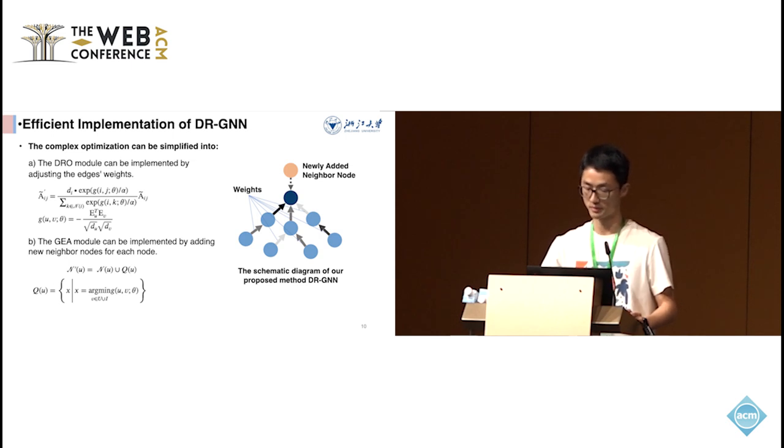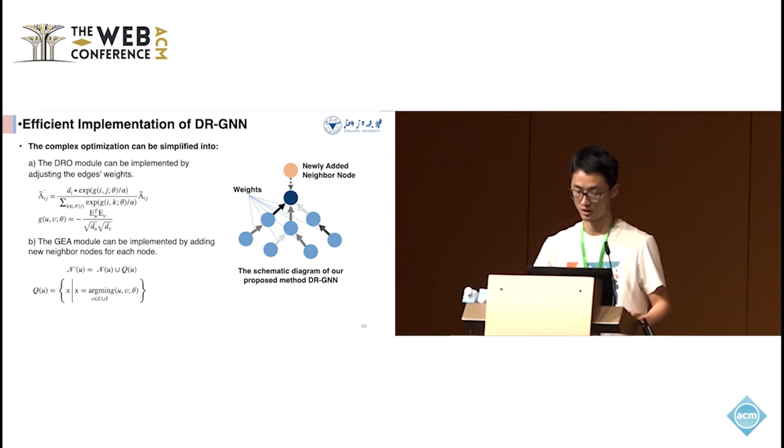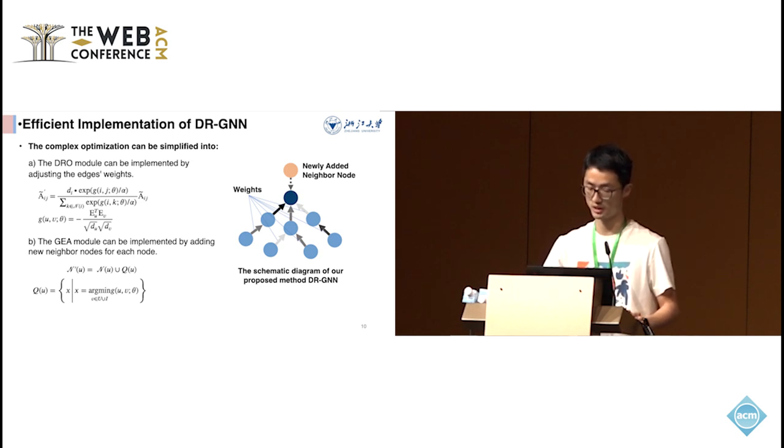The complex optimization problem above has a very efficient implementation. We name our algorithm DRGNN, which can be simply implemented by just adjusting the edge weights and adding new neighbor nodes for each node, sparing the complex optimization. The execution of this operation on the GPU is highly efficient. Therefore, DRGNN will not incur significant additional overhead compared to LightGCN.